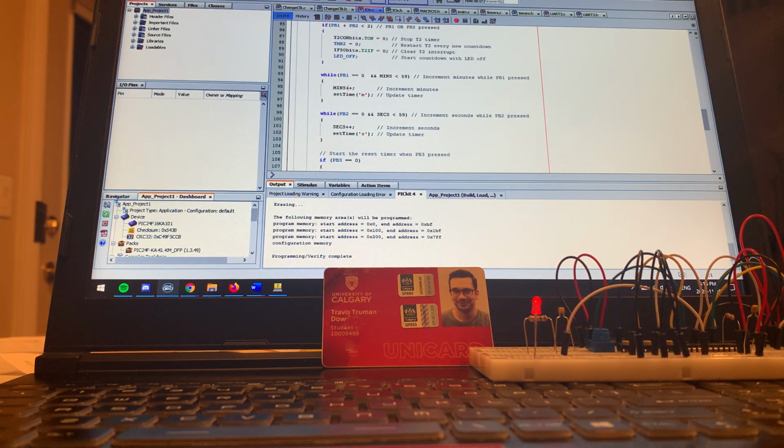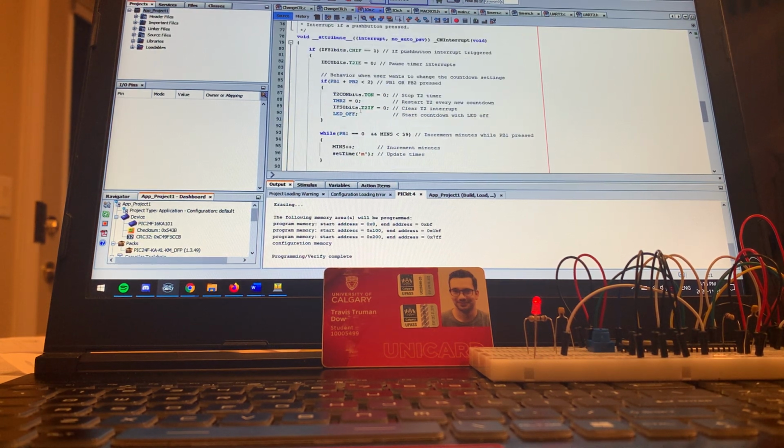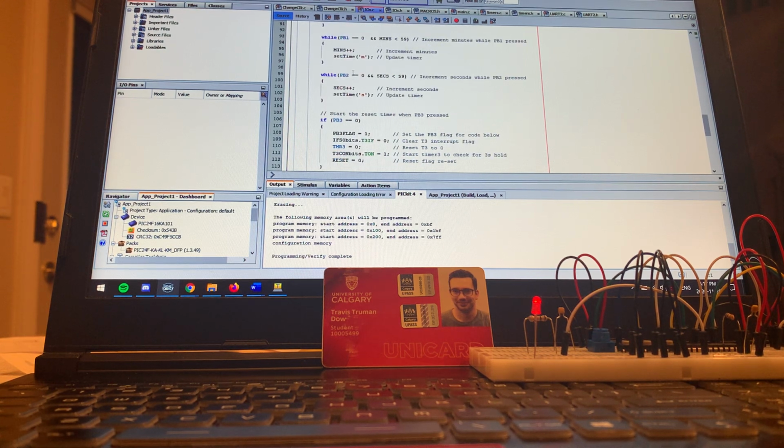So if PB1 is pressed and held down, it's going to increment the minutes on the timer and then set them by calling the set time function. And all the set time function does is just write the display to the console depending on what the current timer values are. And then similarly for push button 2, if push button 2 is held and pressed, it's going to increment the seconds, and then as well it's just going to call that set time function to update the display for the timer.